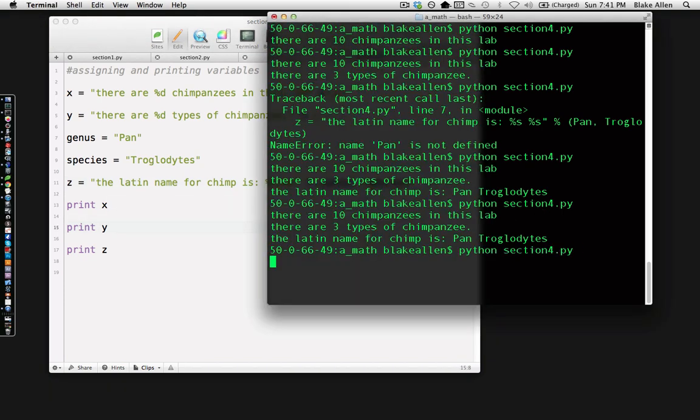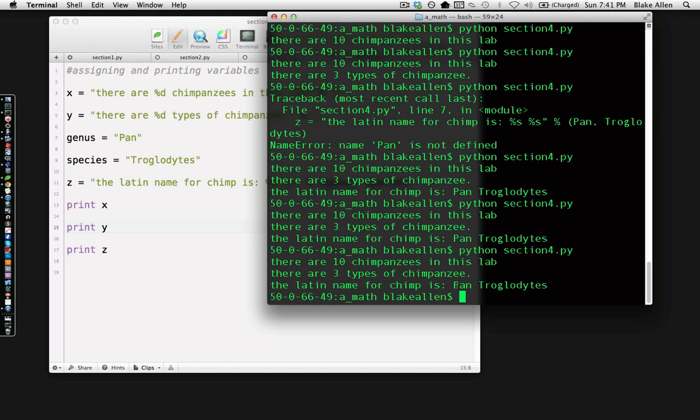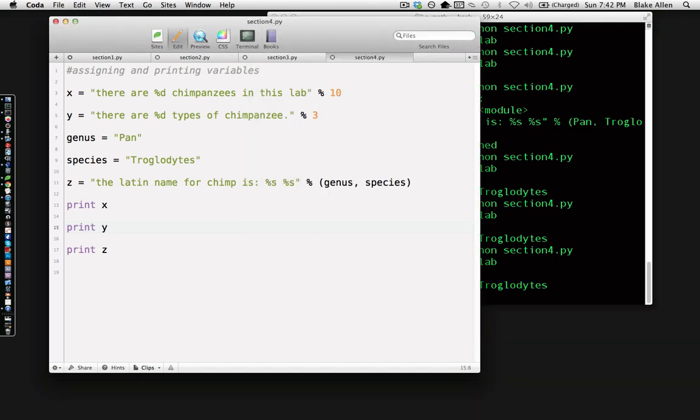Let's go ahead and print that. Pan troglodytes, perfect. All right, so now I want to show you something else.